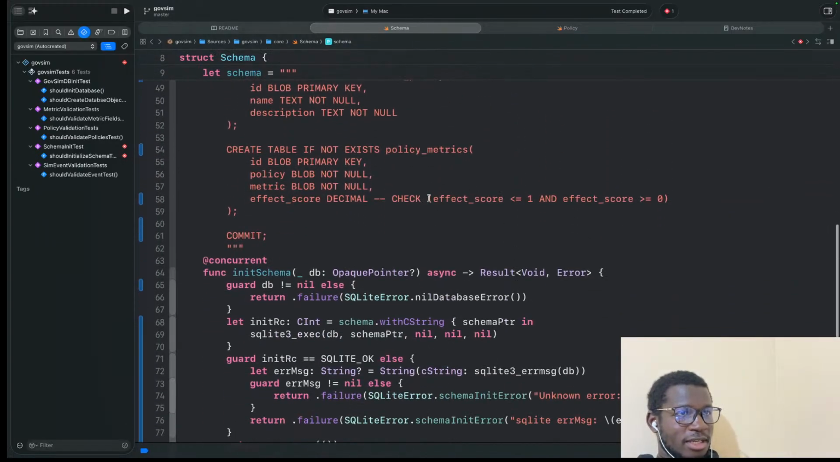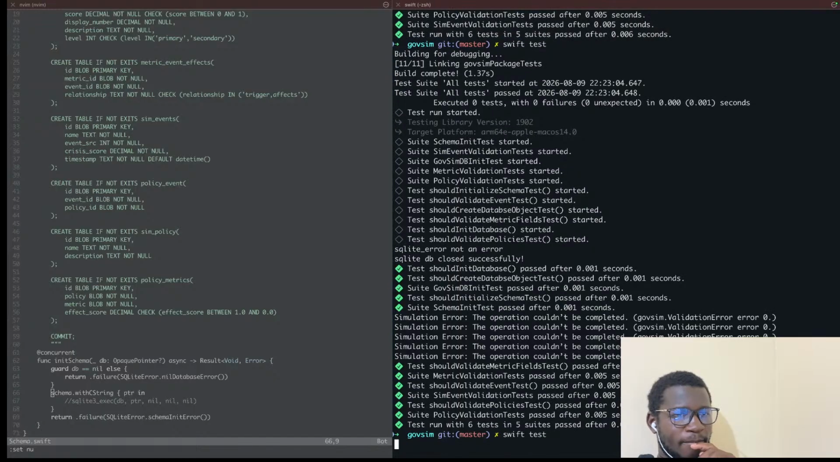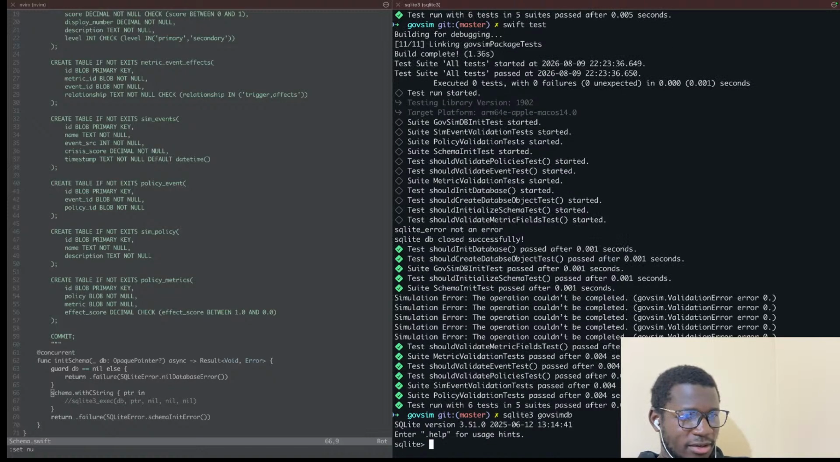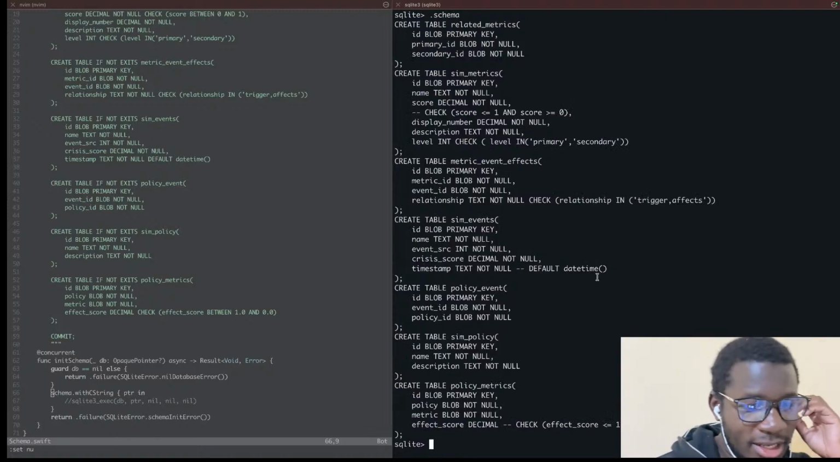Which means I could also change this to use the check constraint, but instead of having this convoluted thing, I could just say score is between 1 and 0. Like that. Okay, so the test is passing, which means the schema initialization is probably going well. So I'll just go into the database and check the schema. Okay, and it looks like we have the schema.